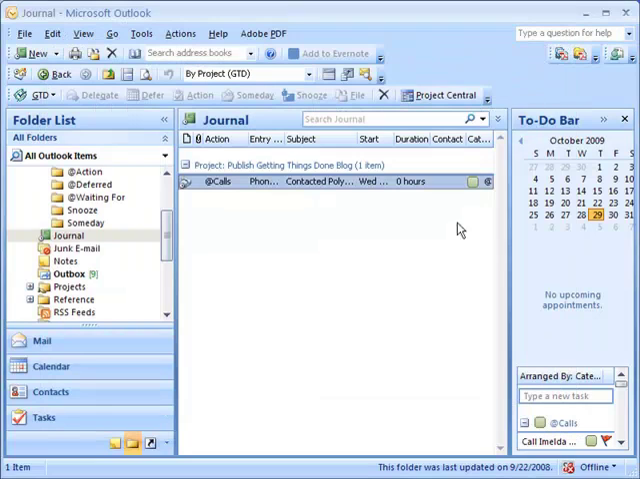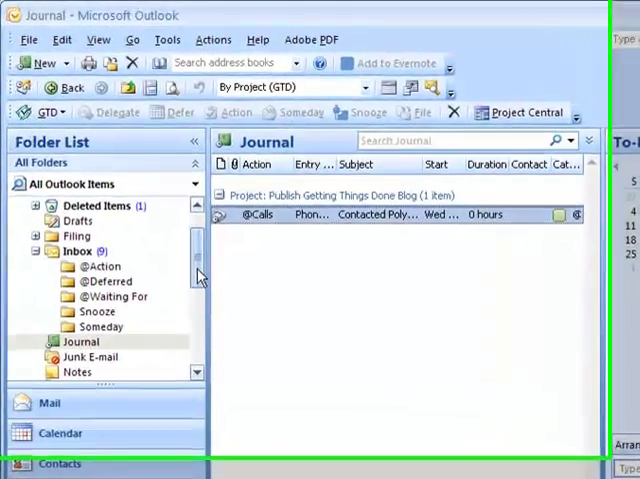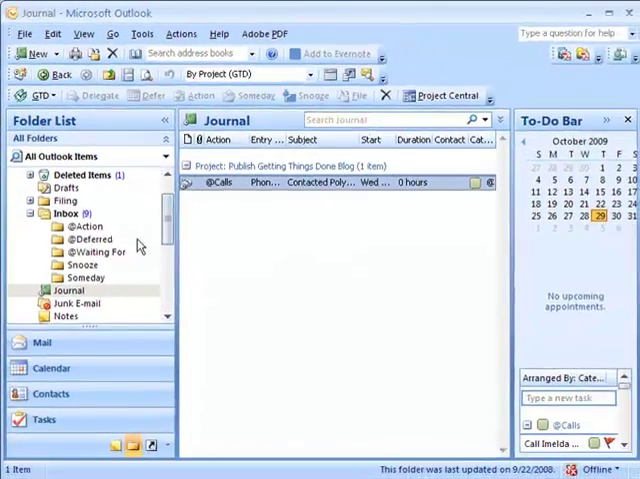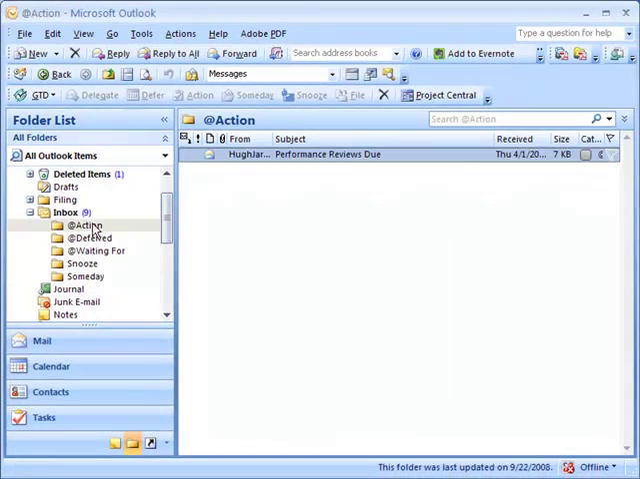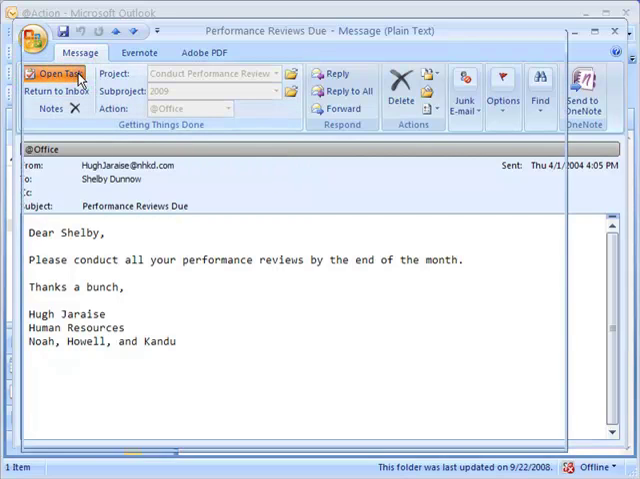Finally, a processed message is one that was in your inbox, but moved to a GTD folder using a button such as Delegate, Defer, or Action to process it. If you open one of these messages, you will see a toolbar with a few more of the same options. You can open the associated task or appointment from the originating email, just as you can open the original email from the task or appointment.